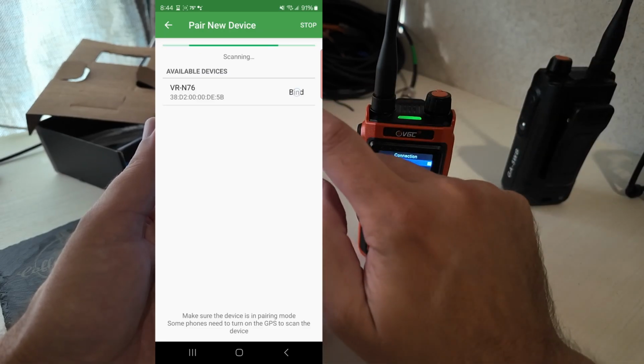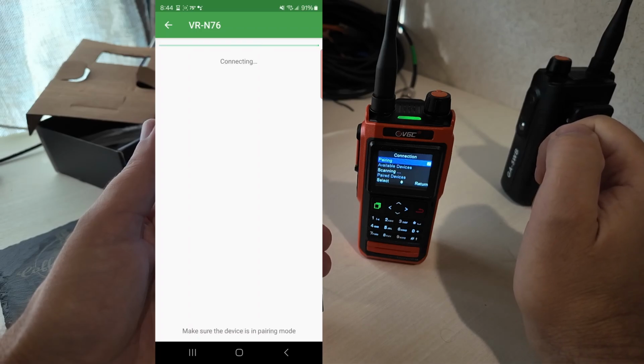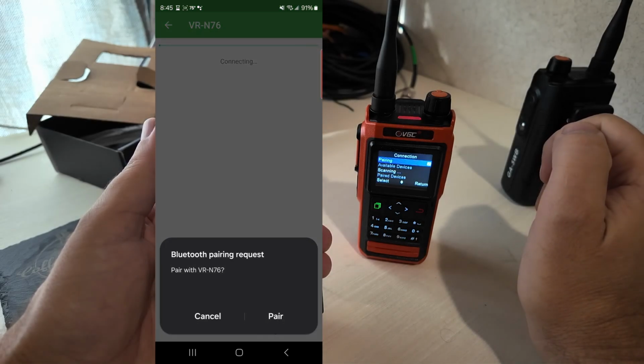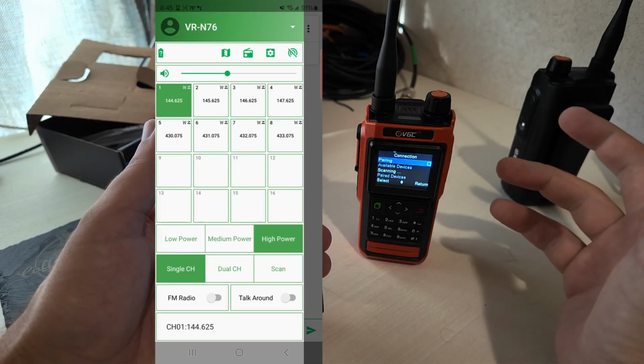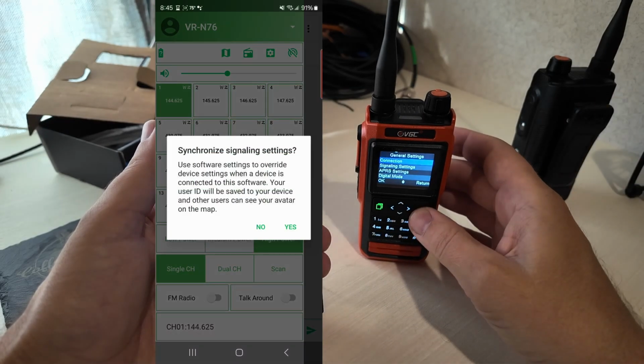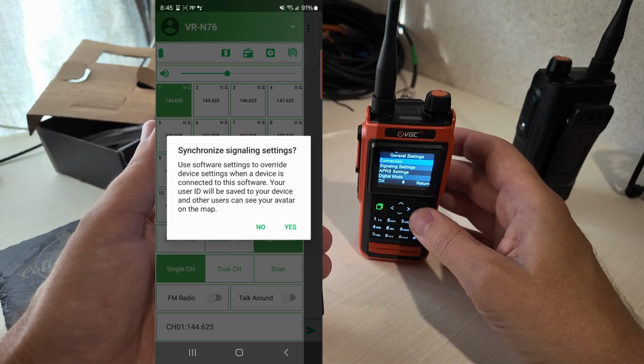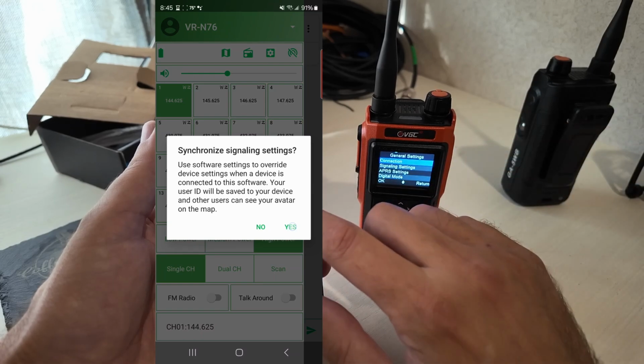And there it is. And would you like to pair? Yes, I would. And now we are paired up. Synchronize signaling settings. Use software settings to override the device settings when a device is connected. Your user ID will be saved to your device and other users can see your avatar on the map. Yes.